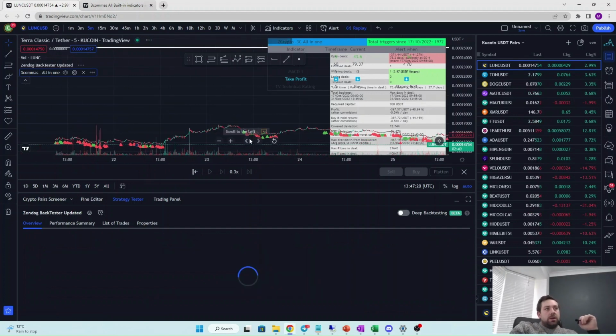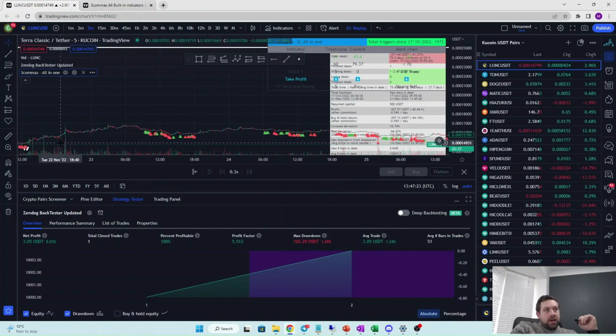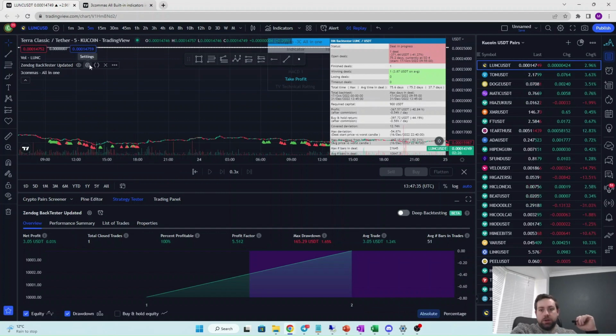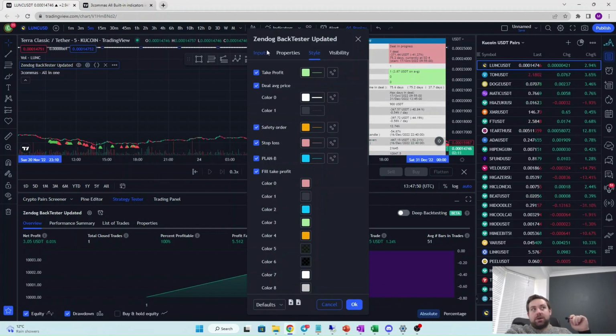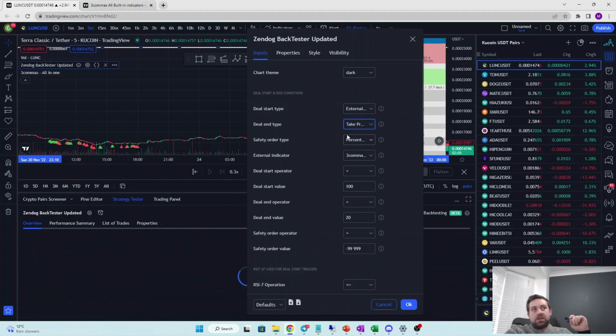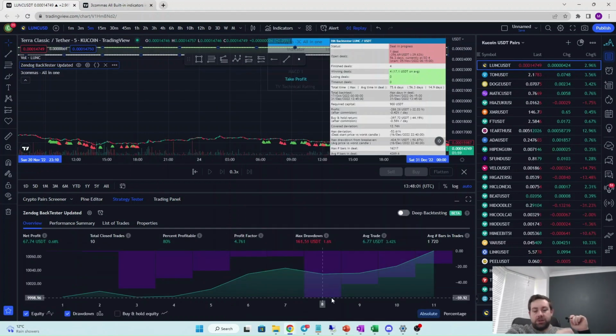Now, as you can see, the green arrows under the bars indicate a buy signal, and the red ones indicate a sell signal. For the purposes of this video, I'm not going to use the sell conditions. There are profitable options to use, and they just take some time to work out and find. But if you're interested in using those, then that's how you do it. If you want to use the take profit percentage as the deal end type, you want to set this deal end type to take profit, and it'll go back to the percentage.